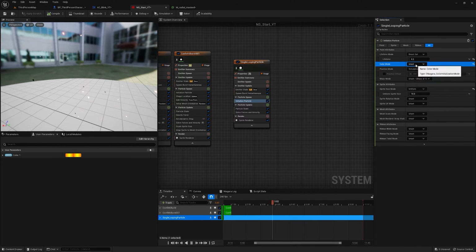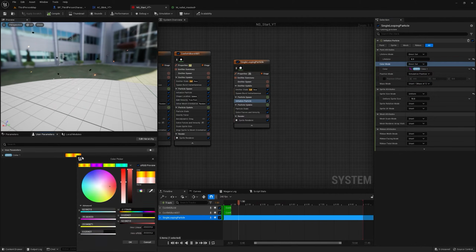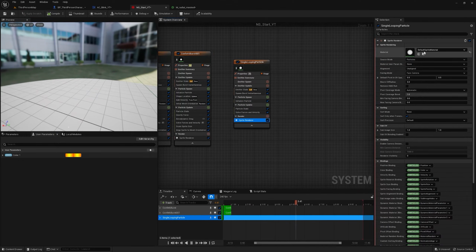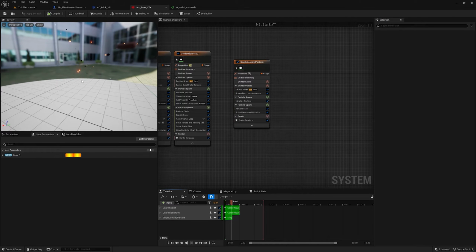And here we can go to the color mode and go to direct set. So this will allow us to set the color, and we can just drag our color in. So when I change this, everything will change with it. So it will be easier. And for the material, we will change the size to like 5. So here we have this bright spot and some particles spawning like this.